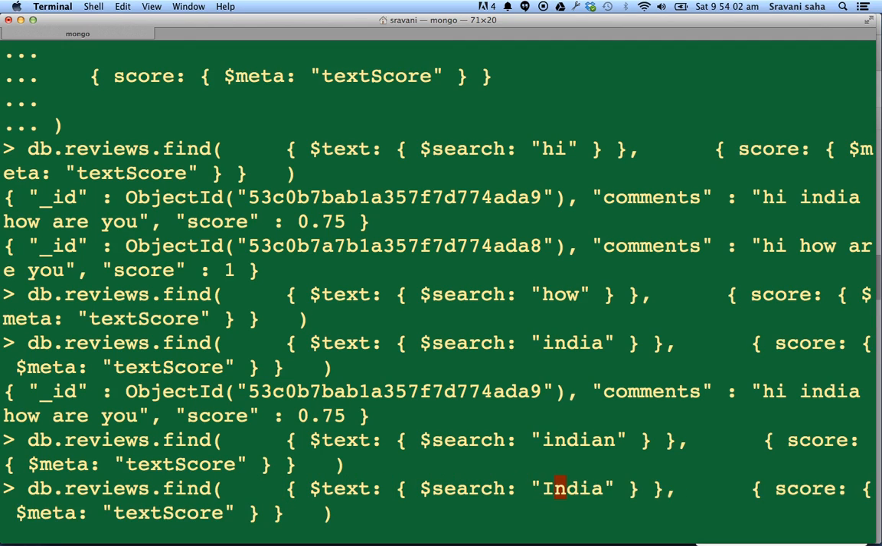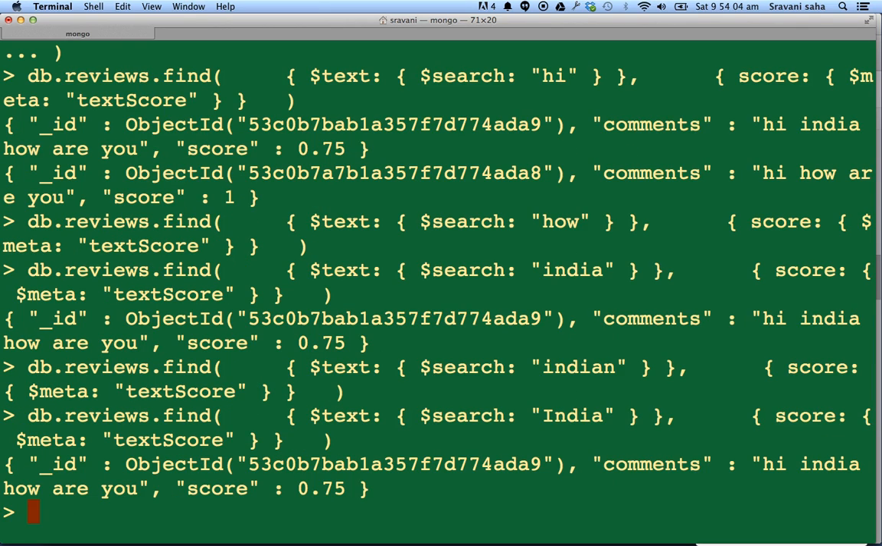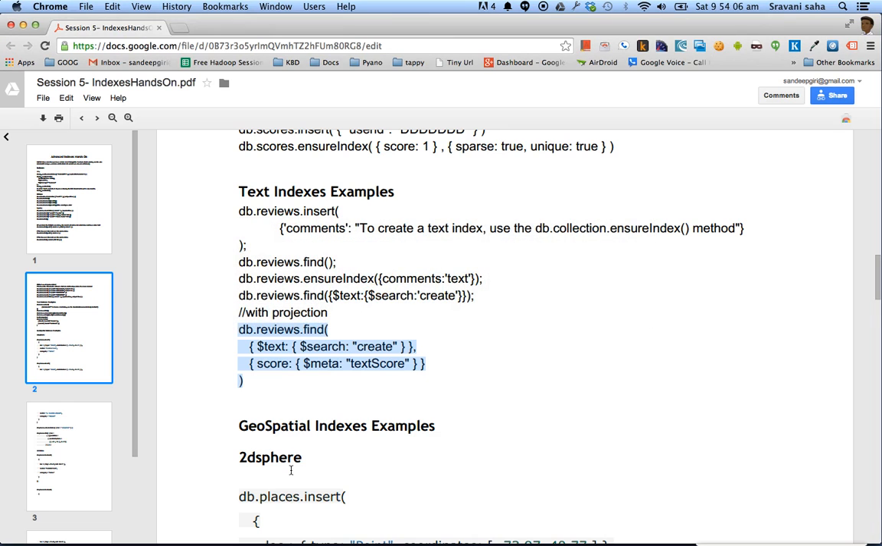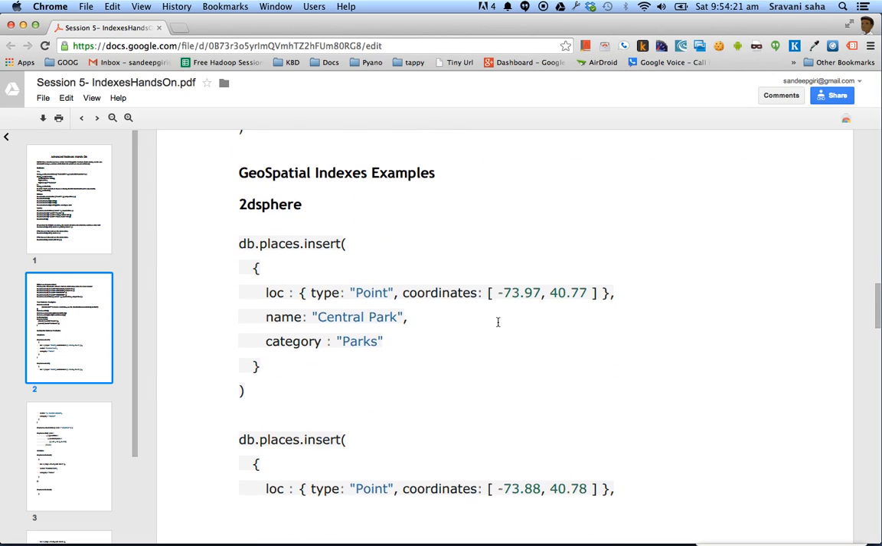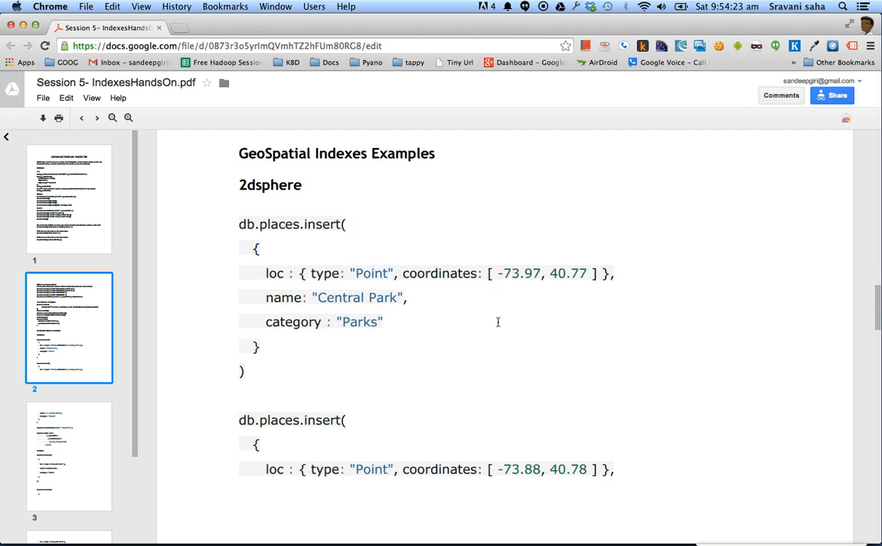Okay, let me just try capital. Yeah, capital also gives the same results. Okay, so this is how you generally go about it. The only thing I'm not able to demonstrate is why this did not work while everything else is working fine. Probably there's some type of mistake somewhere. Never mind, I'll do it in my own time.